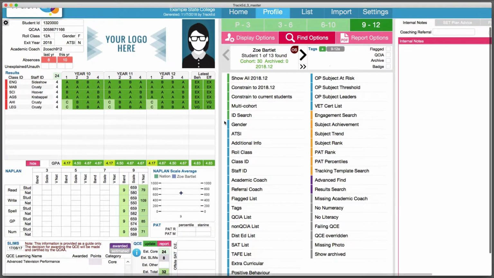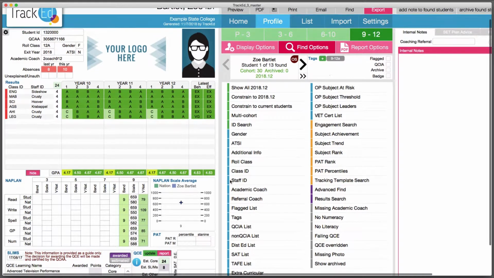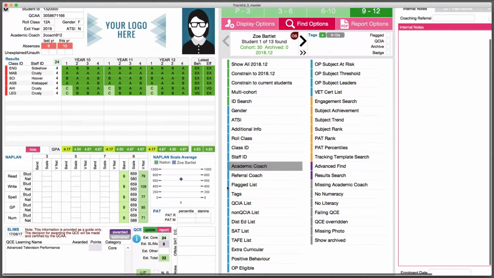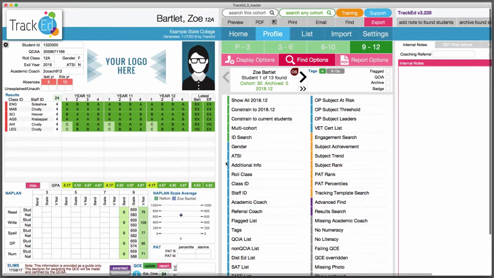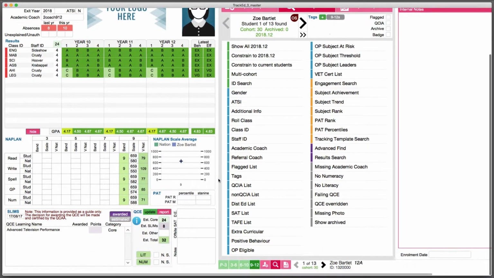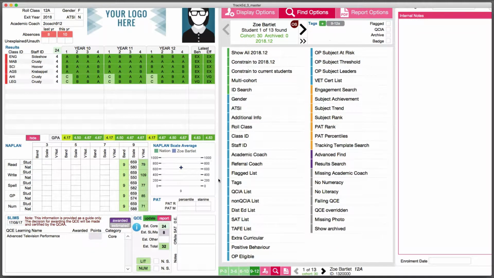Now, one other use for the manual find is if you do one of our finds first, so a preset find, and then you apply a manual find over the top of that. So we're going to do an example here. We're going to look for A and B students, and we're going to look for a reading band of 10 as well. Okay, so we're going to do the more complicated search first using the preset find.